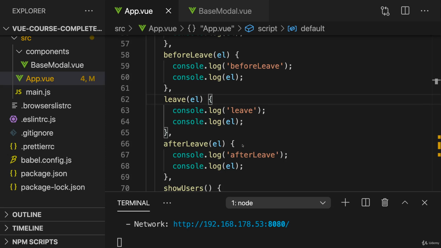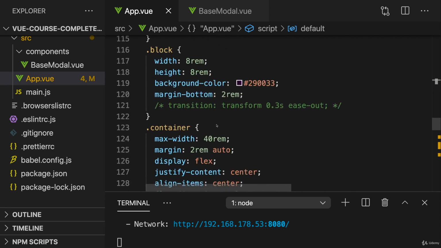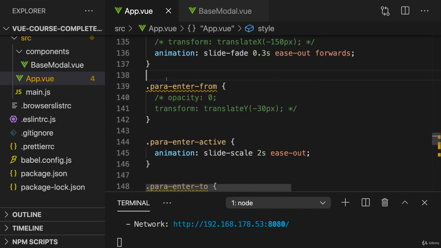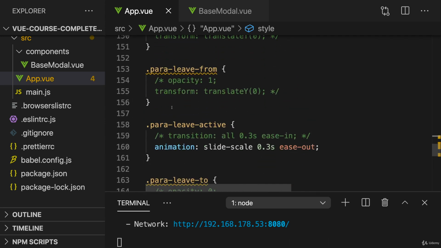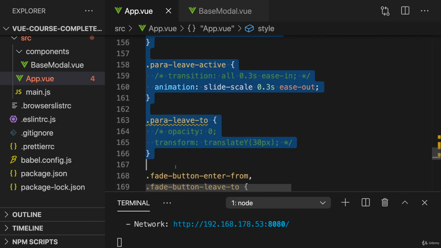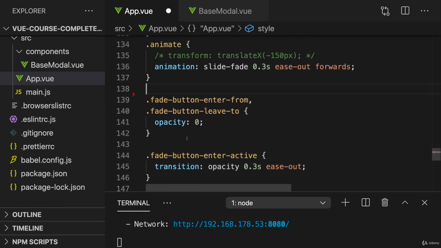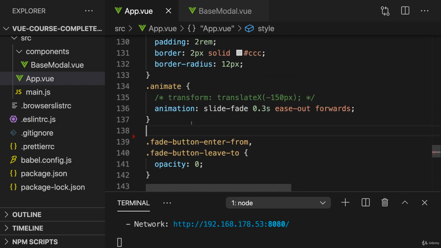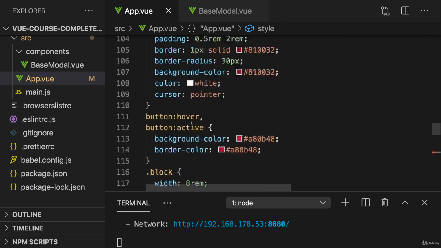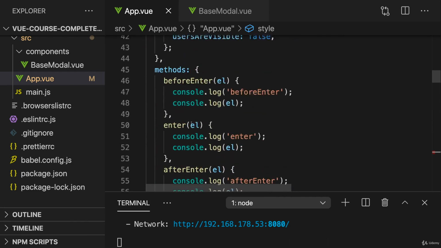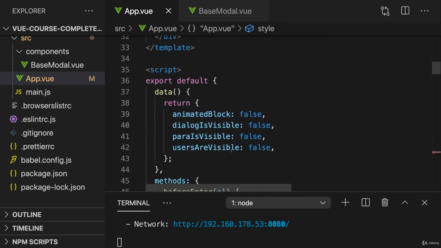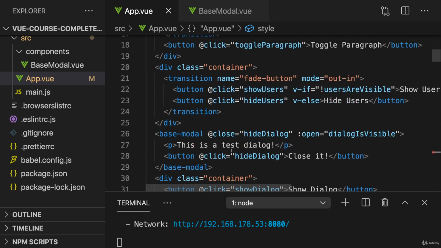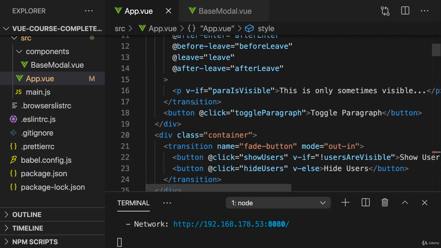So let's now build an entire animation with JavaScript instead of CSS. And I will do that for this paragraph. Therefore, I will actually remove all those para- classes. I will simply delete them here so that we no longer use those CSS classes to control how this is being animated. Instead, I now want to use JavaScript for that. And that is something which is also supported by the transition component.